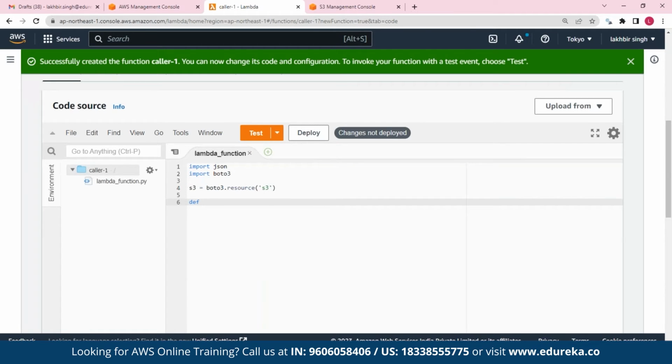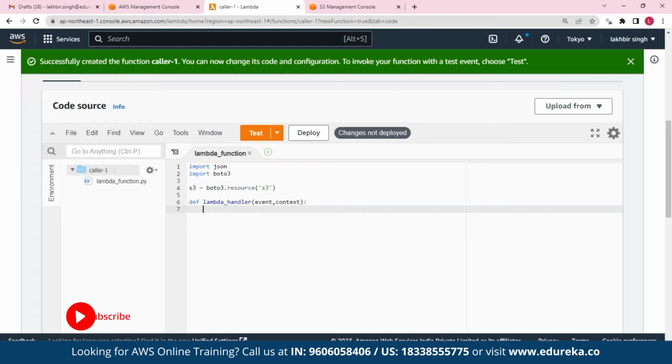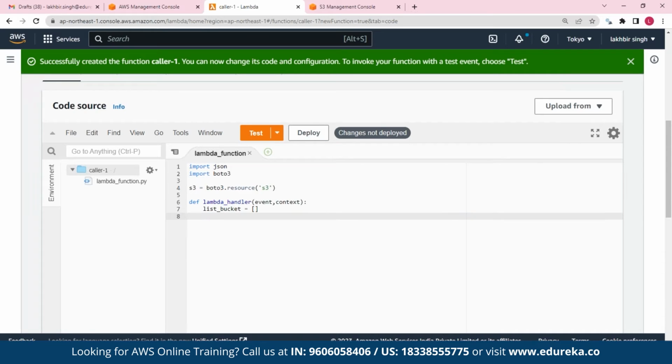And let's provide a function. The event and context will be here, and here we'll need our array. So here we'll need our array, and for that I'll provide it a name like list bucket. And this will be empty for now.